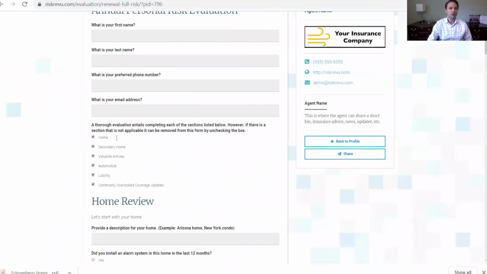This one will ask questions about a primary home, a secondary home, valuable articles, auto, liability, and some commonly overlooked coverage updates. This form was designed based on maybe 10 or 15 different annual renewal questionnaires that we found online, and it's an amalgamation of them, along with my experience in the personal insurance world integrated into that. So the feature here is these checkboxes allow you to select the sections that you want to show up on the questionnaire.